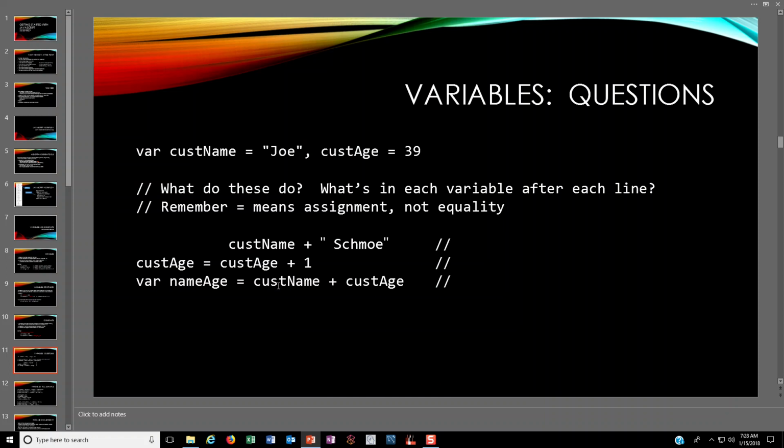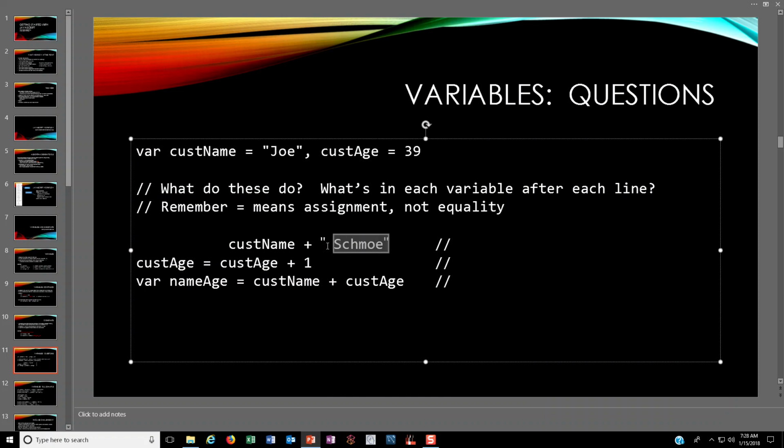So in this case, I'm going to take cuss name and I'm going to plus, which with strings means concatenate. So I'm going to concatenate onto the customer name a string with space schmo. So what does this do? Well, the result of this is going to be this string concatenated with this string, so it's going to be Joe space schmo. So when we evaluate this expression, the answer is Joe schmo.